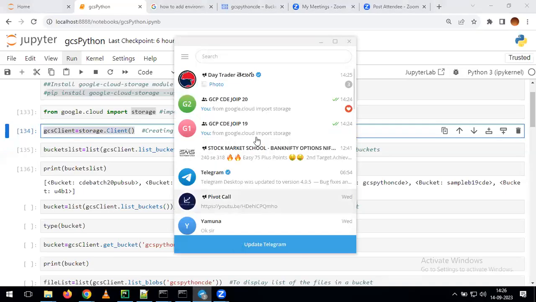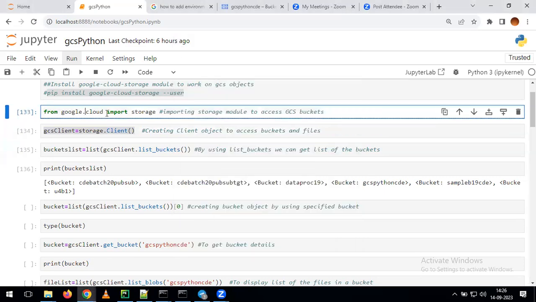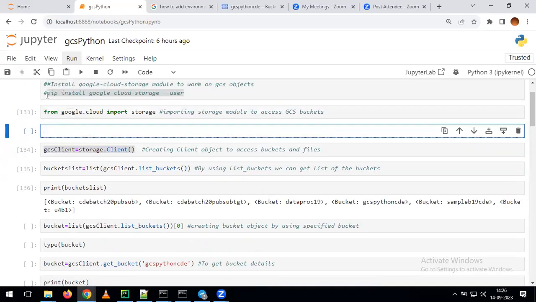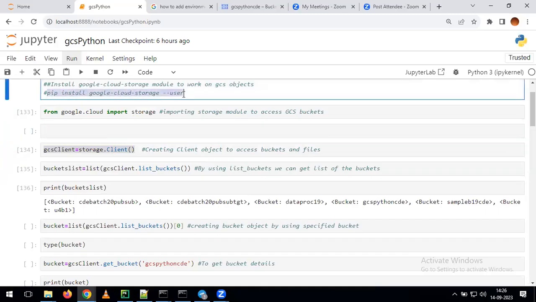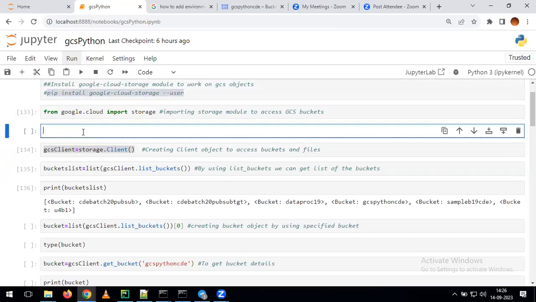So please, which one? From google.cloud import storage, we are getting an error, sir. You're getting an error. Okay, then please do one thing. Module not found. Yeah, please click on this. Here, please give this command one more time. Whatever pip install command I gave you, please give that command one more time within the Jupyter notebook.